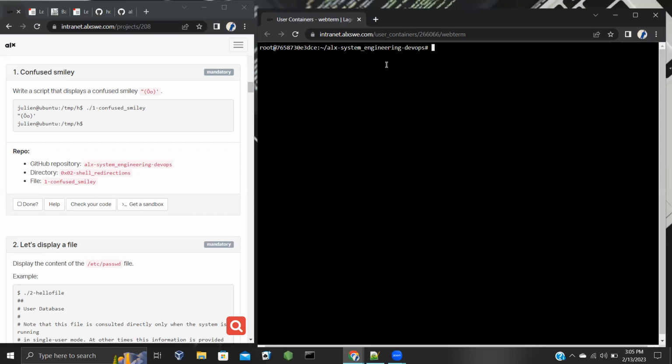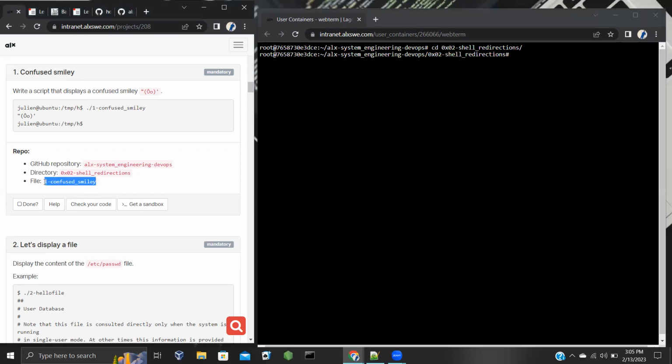Okay, so first off, we need to cd into our OXO2 directory. All right, now we are there. So let's copy this because this is where we're going to write the script. Remember, we'll copy it. I'll do it inside VI mode.